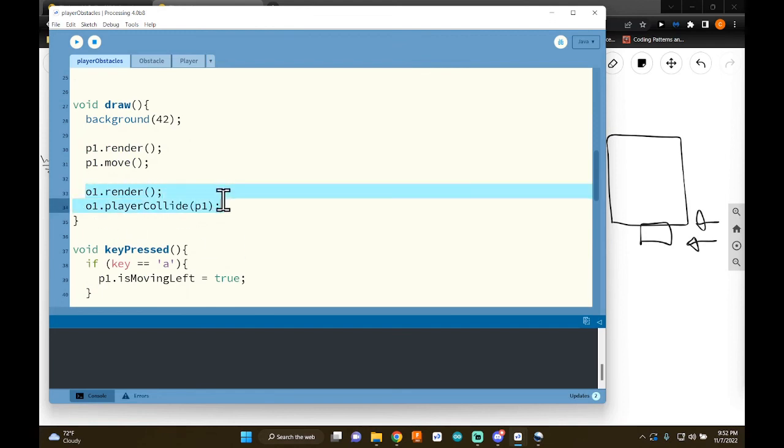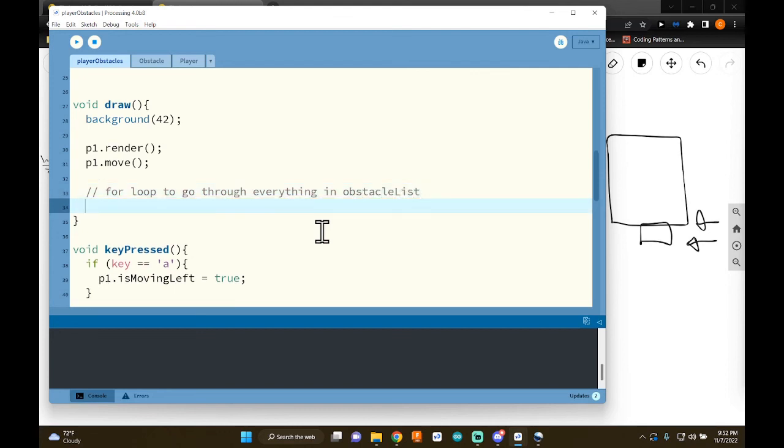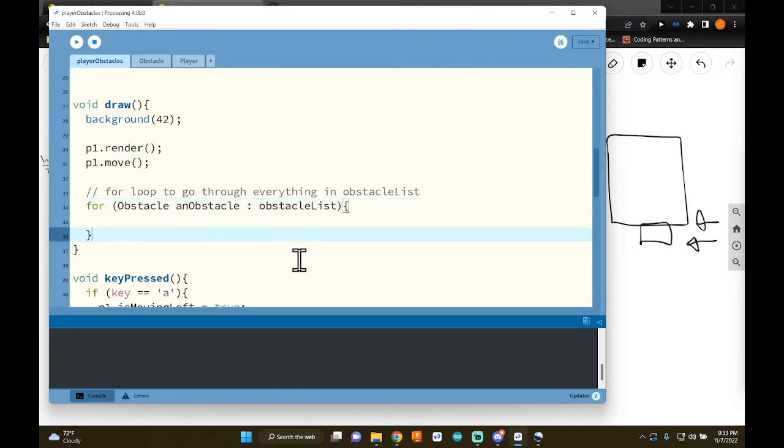And so down here, instead of saying O1.render, O1.playerCollide, we can make a for loop to go through everything inside obstacleList. So a little comment there: everything in obstacleList. Again, if you don't remember the syntax, review the lecture on ArrayList, but it's going to be for, and then the thing we give it is a local variable, which represents a thing in the ArrayList. Well, what type of thing is in the ArrayList? It is an Obstacle. And I'm going to call this thing anObstacle. It sounds very general, right? So for anObstacle in obstacleList, where the way you say "in" is a colon. So then what do we do? Well, we just say anObstacle.render, and then anObstacle.playerCollide, and of course, that takes in P1 as the parameter.